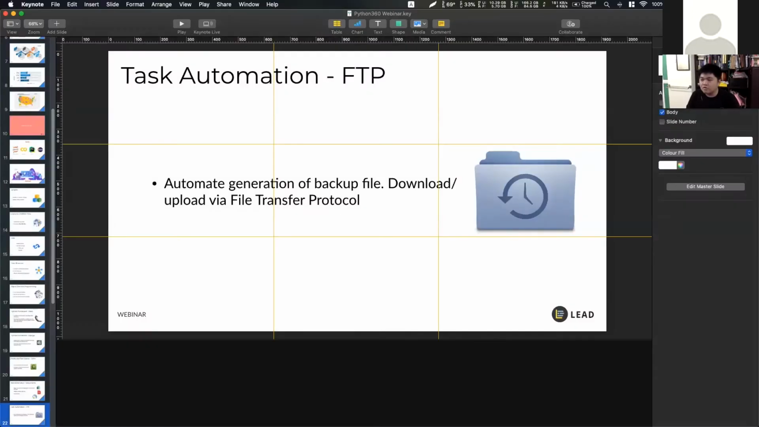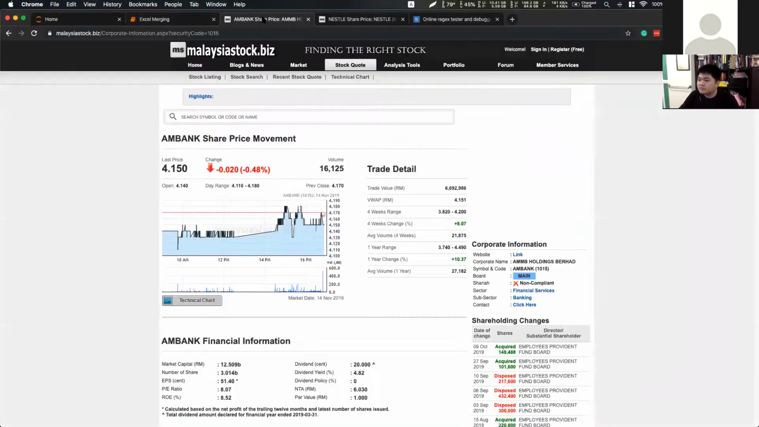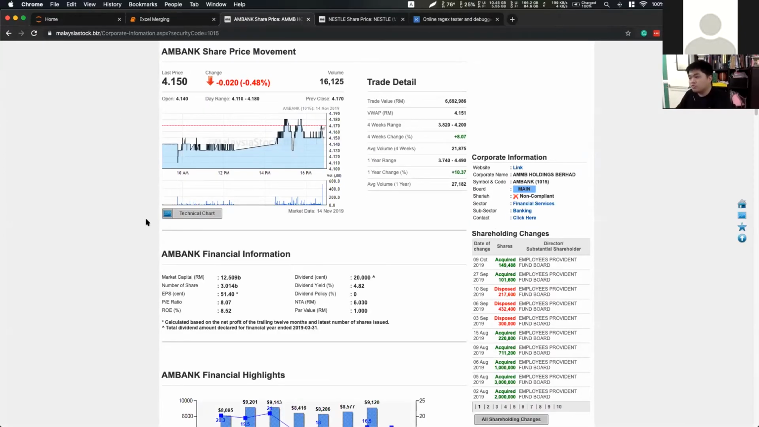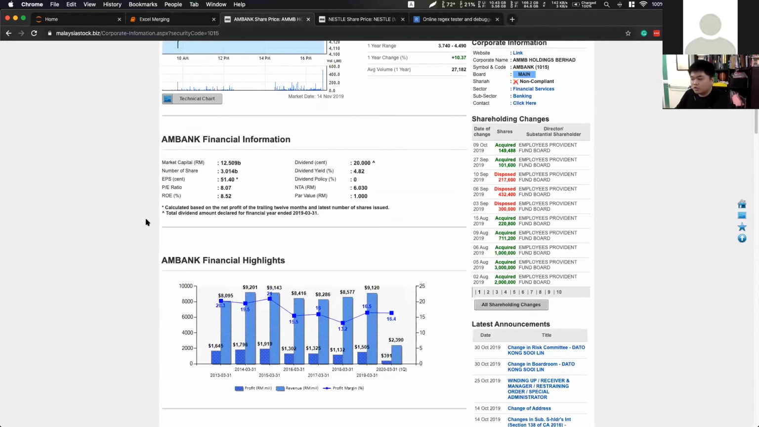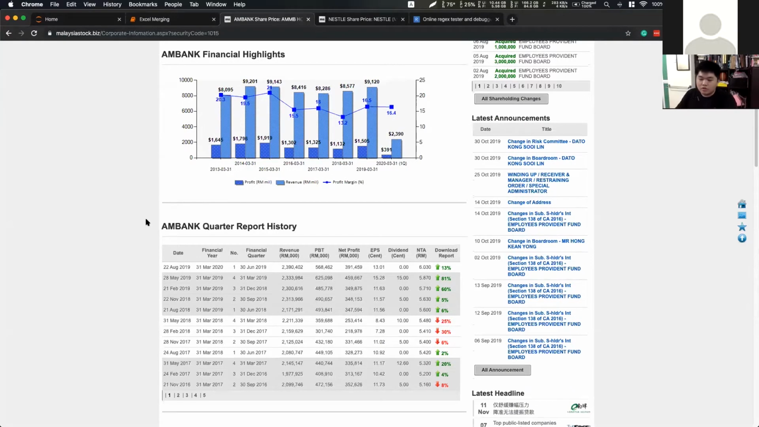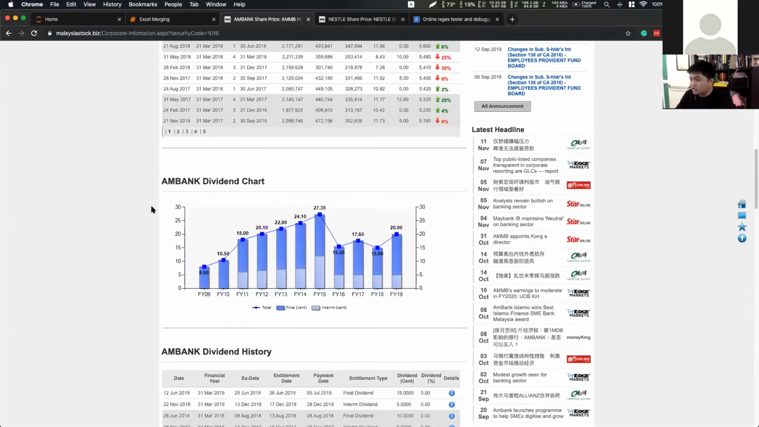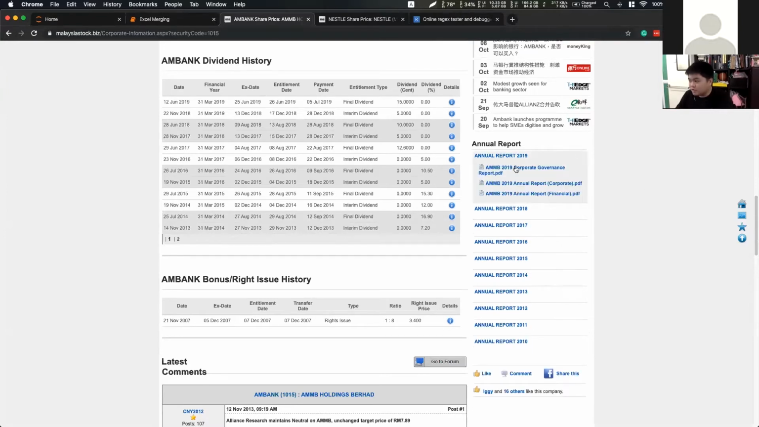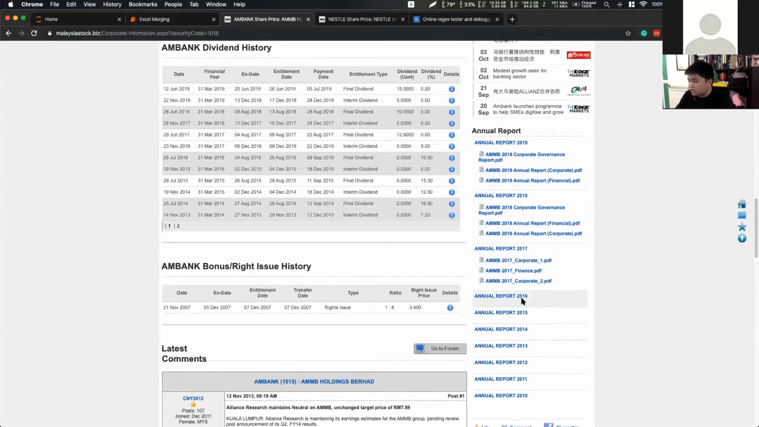I'll just show you one. So I go to malaysiastock.biz. This is a website for when you want to learn about what's going on with a stock. Okay, I'm not going to talk about stock today, but I'm going to teach you how to extract and download all the PDF files that you want. For example, I'm going to download the annual reports over here. I have 3 annual reports, and I want to download the last 5 years.